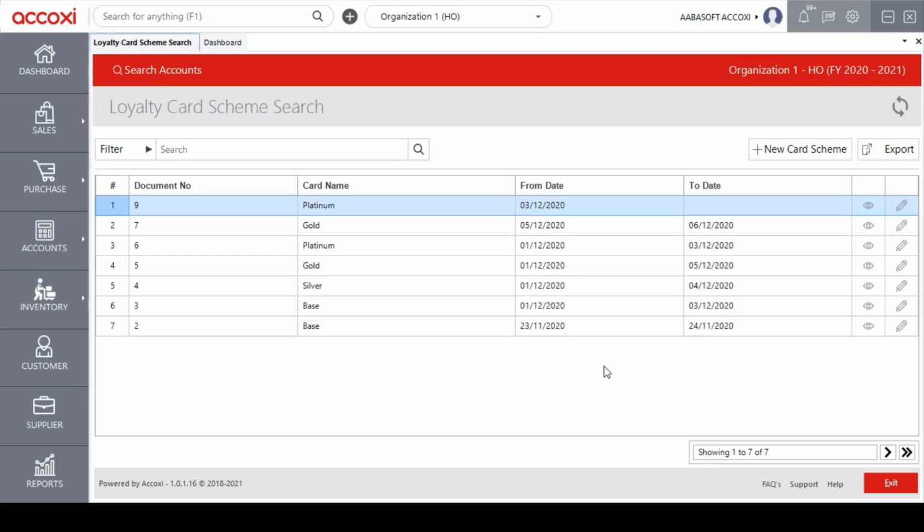The details of already created card schemes are given here. We can see details like document number, card name, from date, to date. Here the from date indicates the starting date of the scheme and the to date indicates the end date of the scheme. On the right side of the data table, we have a view icon available.